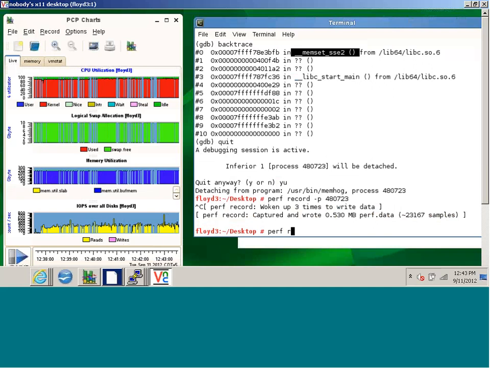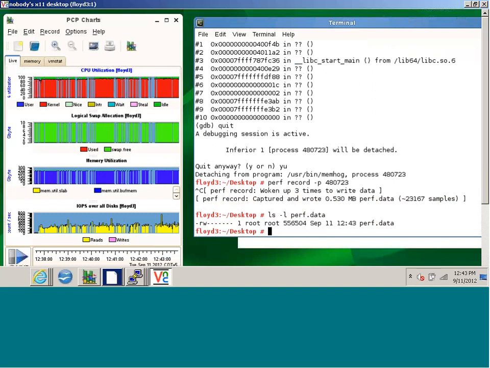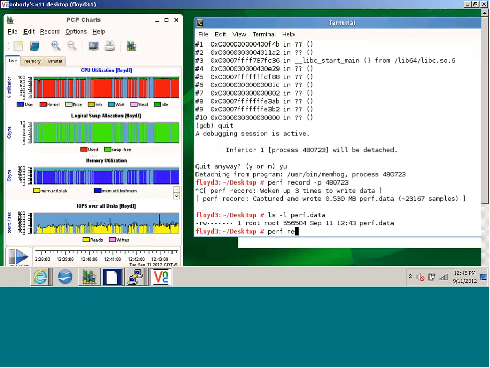By the way, it's got a scratch file here of perf.data. Not too bad. Perf report. I can use a different name, but this is just picking up the default.